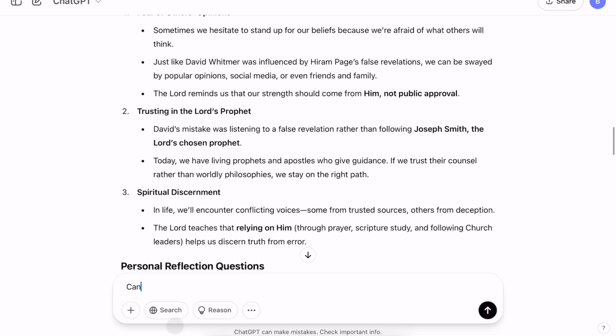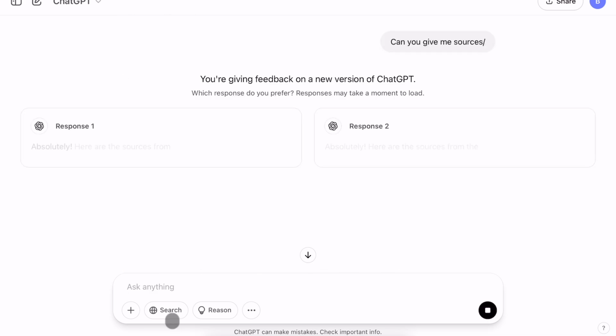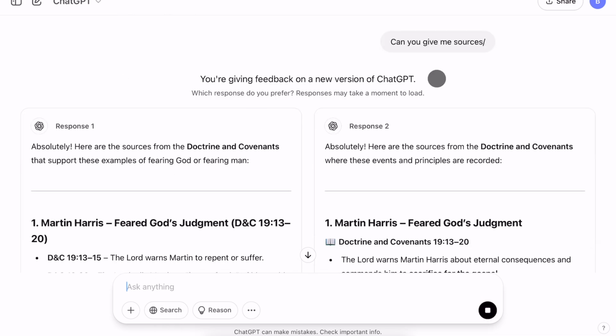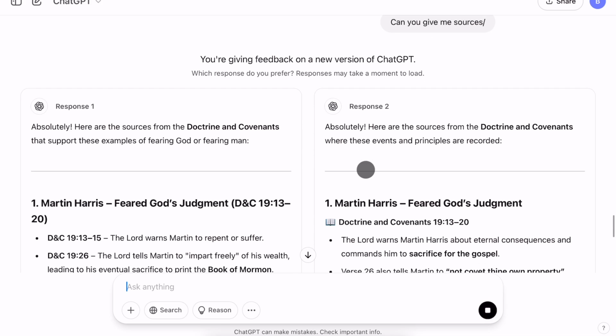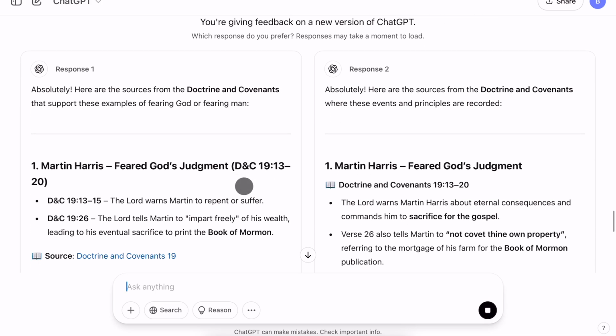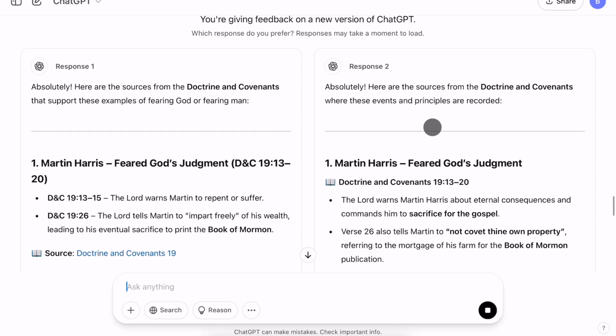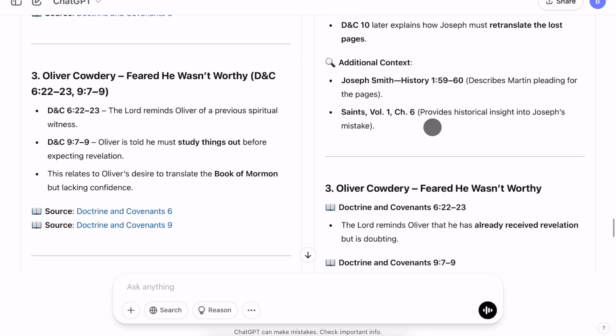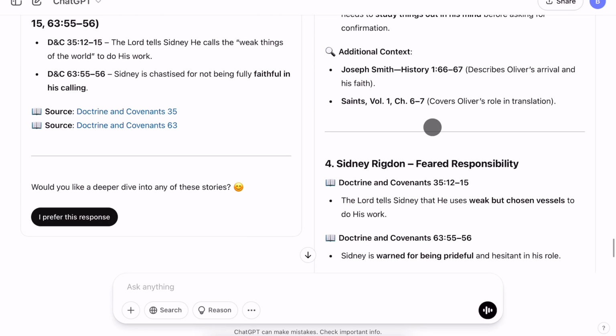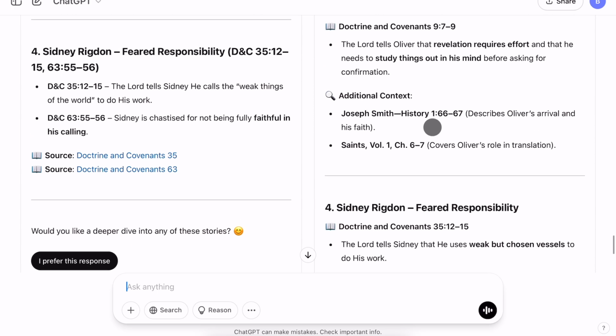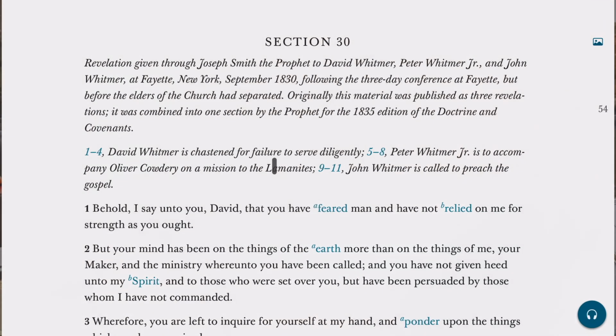Actually, can you give me sources? Absolutely. Here are the sources from D&C. Oh, second answer. I don't know what that is, but whatever. You can see that they're giving me sources here. It's really cool. And then it asks me, would you like to dive deeper? Okay, sorry. I kind of went off on a tangent there.